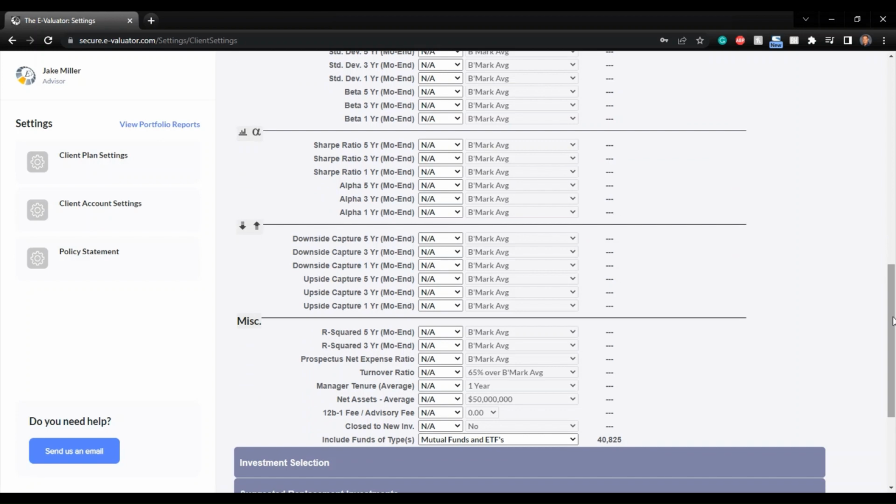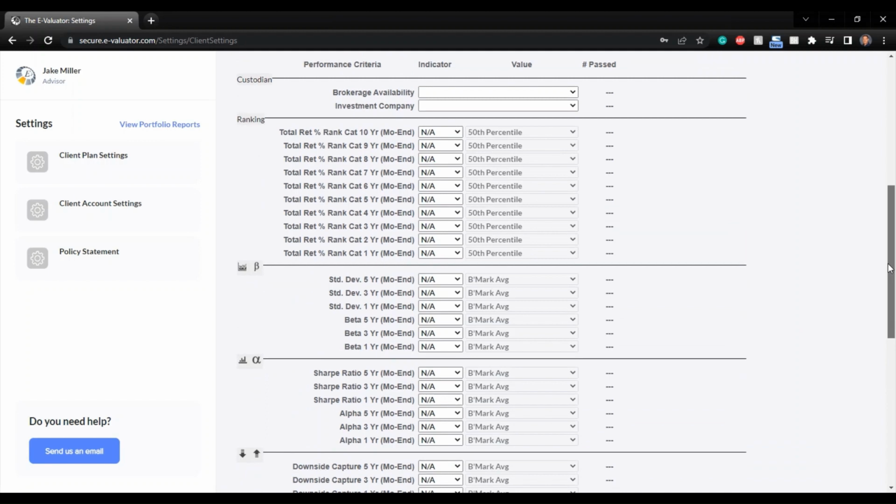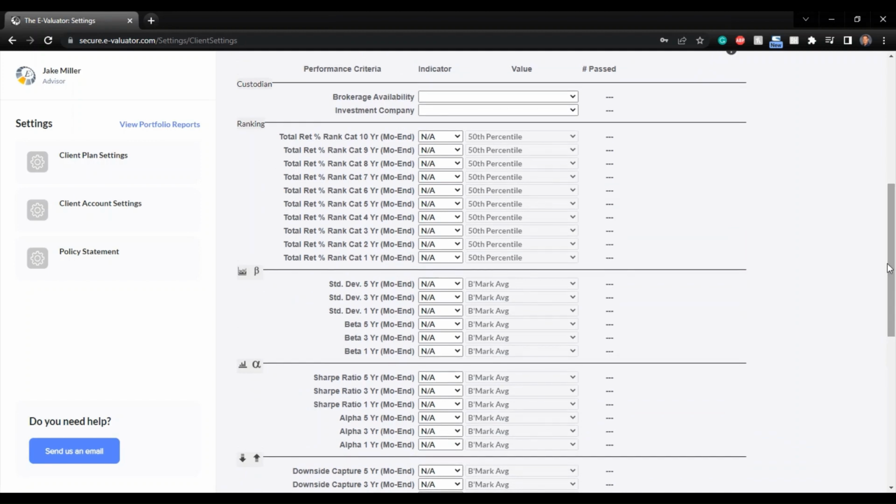So let's say you had a client come in and they were focused on manager tenure. So you could come in here and you could select that you only want to look at funds with managers who have more than 10 years experience. Some advisors use these pretty extensively, others don't touch them at all. I would just advise you that if you do use these, not to use more than 7 or 8 of these, as it can get rid of all the potential results.